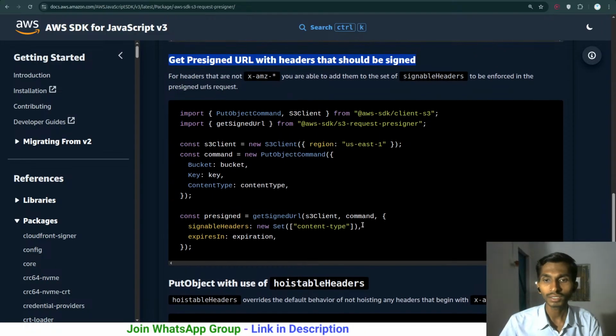Well, we are not really signing the headers, so we could have done that as well. It's always pretty simple. What is the way? First of all, we will get the client, a new S3 client. Once we have got the client, we will configure that. Once that is configured, we will get the command using a put object command. Again, these things are going to be imported from here.